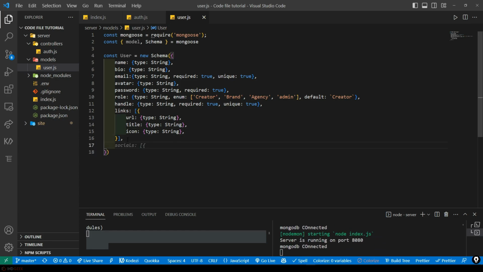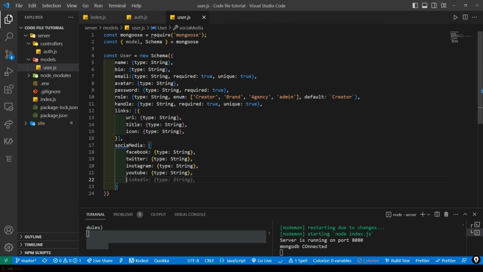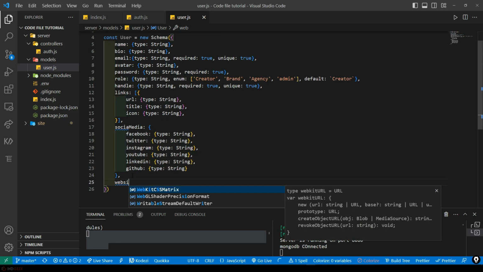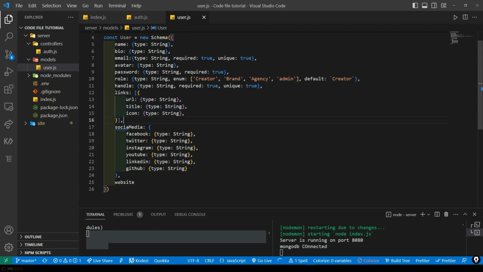And as we need social media of those users, we will add a field of social media, and this will be an object. Let's first start with Facebook, then Twitter, then Instagram, then YouTube, then LinkedIn, and then GitHub. For scalability purposes, you can also add website. We already have that inside the links, so we don't need website.